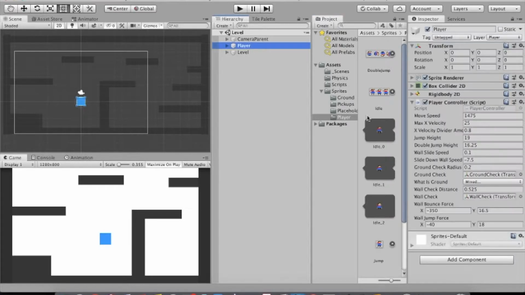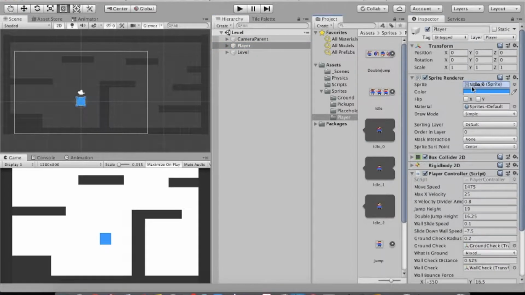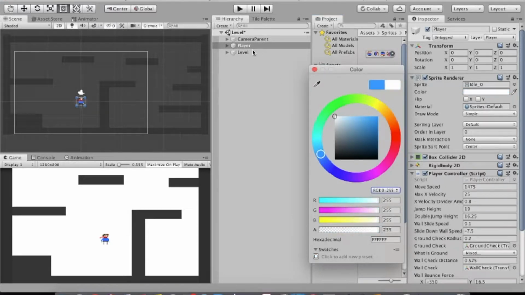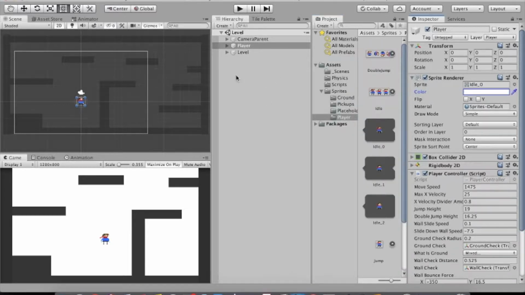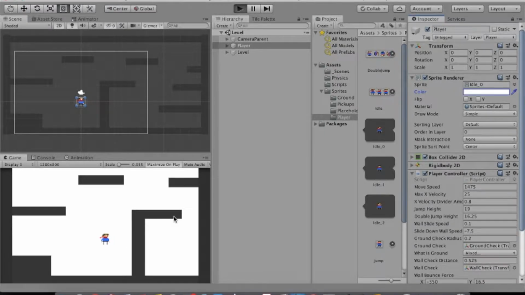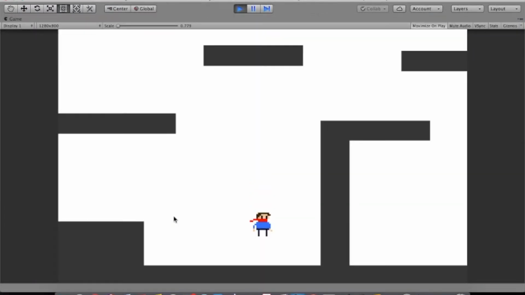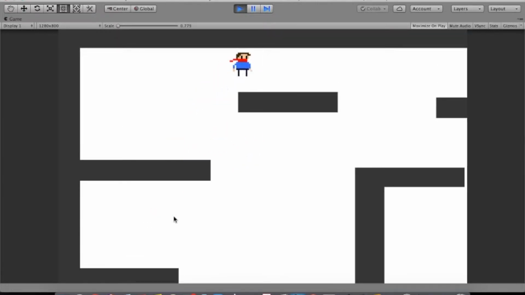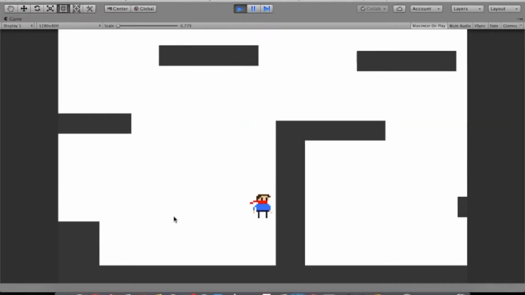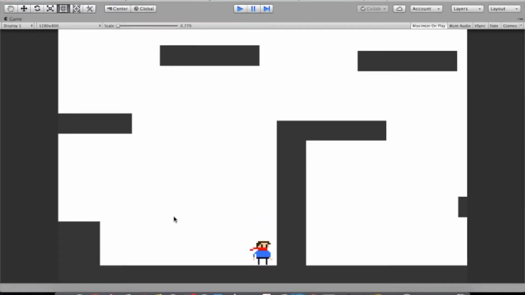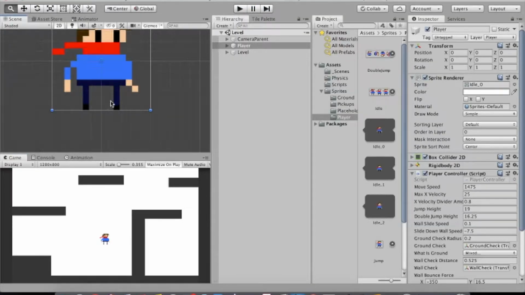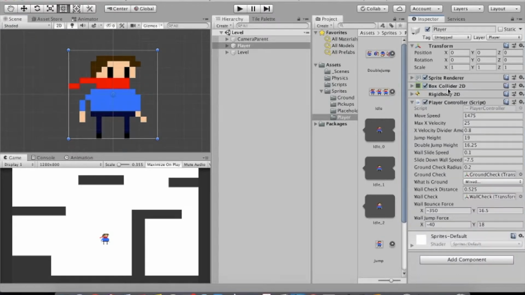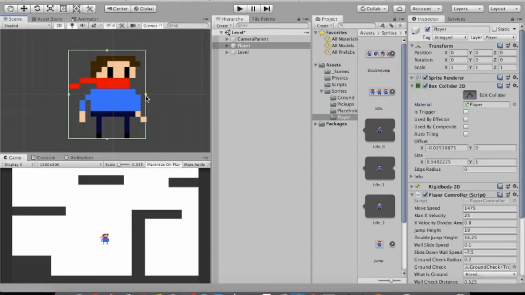So go to idle, go to your player, sprite render, and drag it in, and then put the tint to nothing. Now I've already got the player. We're going to animate it in a minute. So there you go. But the collider is a little bit off, so we're going to change that. That's better.